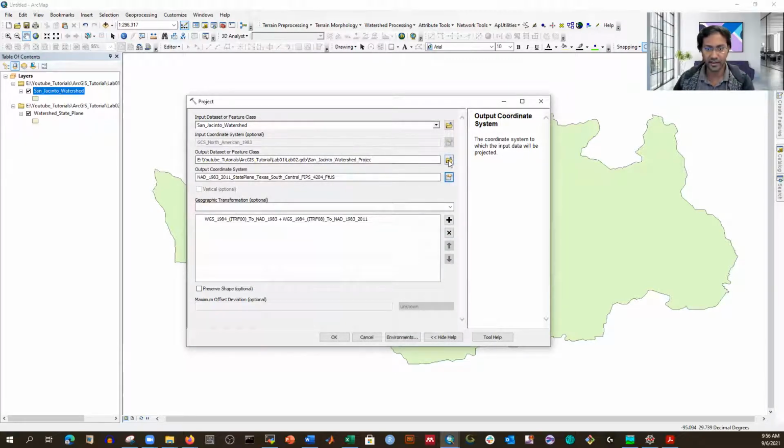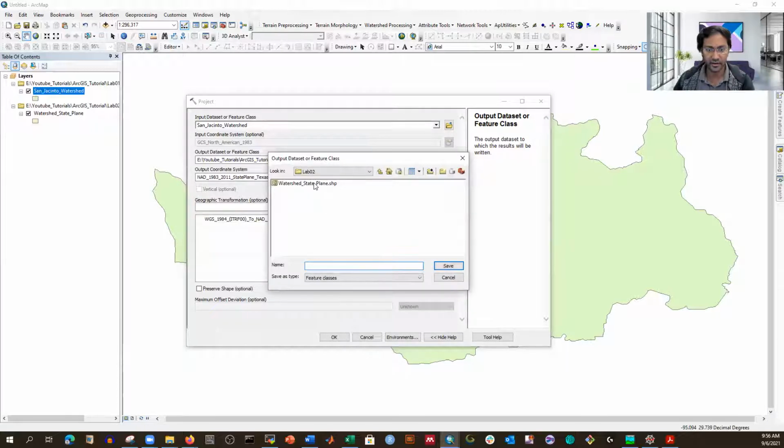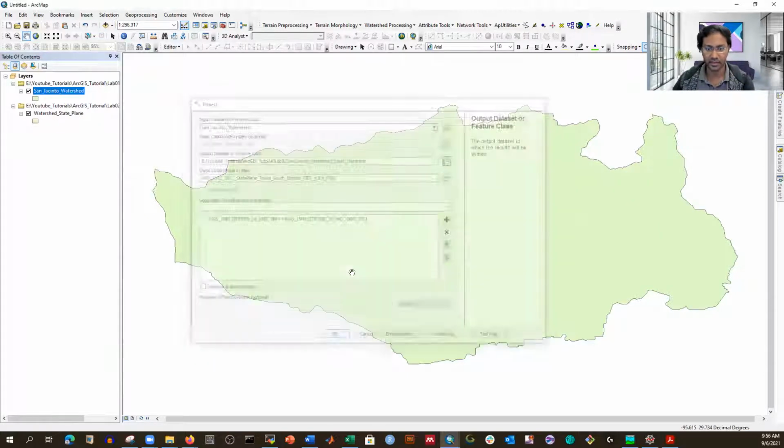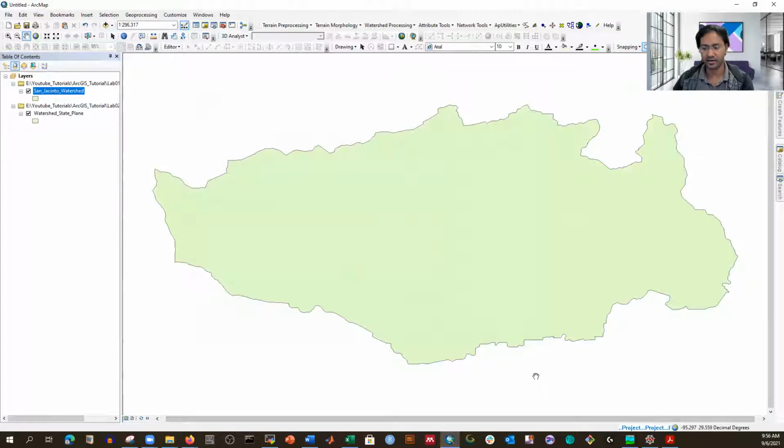Now I have that, and I'm gonna save it there. So it will be watershed. Okay, so only watershed. San Jacinto watershed. Okay, so that's it. If I select, it will also save there as well. It is also projecting, and I think it will be done pretty shortly. Okay, it's done, and it's showing messages in my other window.